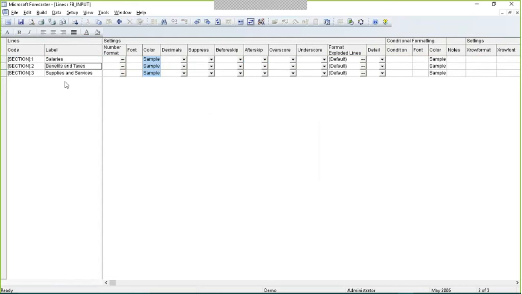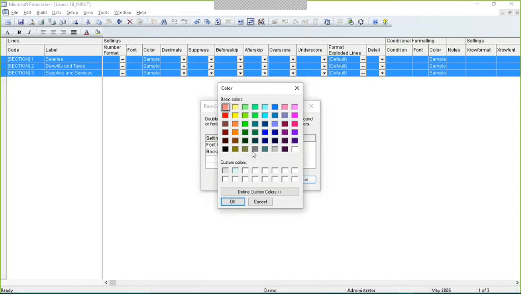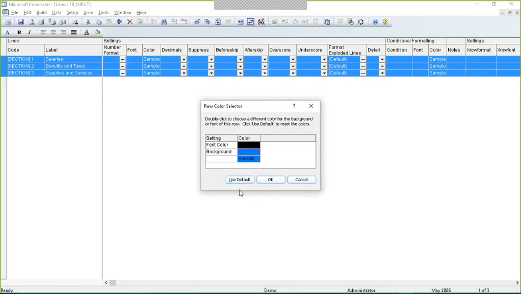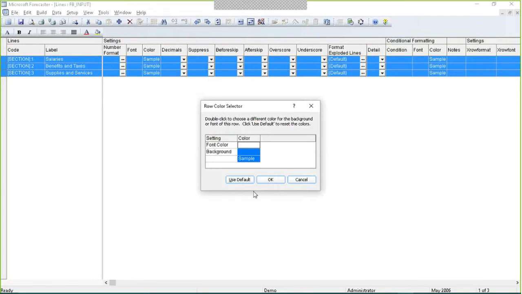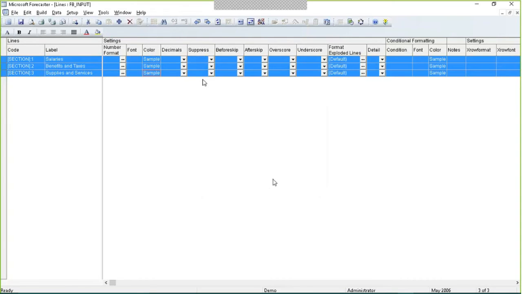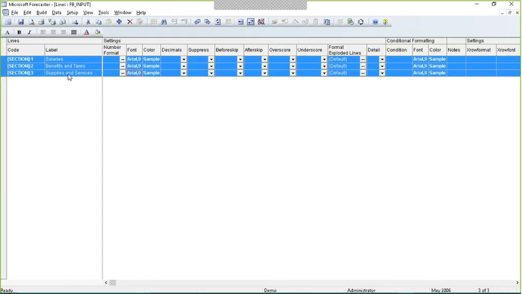Next, I'm going to add my account numbers for those different sections and subtotals. But I also want to do some formatting for these 3 header rows. So I'll just highlight all 3 of these. And in the color column, I'll double click. And background, let's just go in. I'll select, we'll try blue, see how that comes out for us. Maybe white text for the font color. And then font styles or settings, I'll double click under font. And let's make that bold. So a little bit of formatting for all those there.